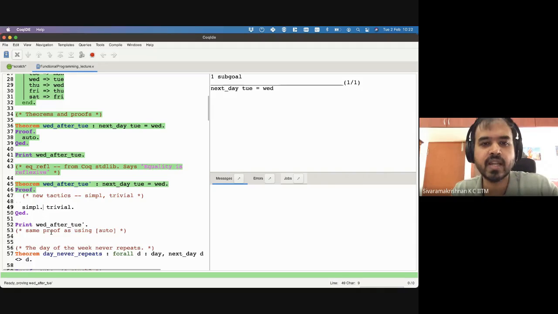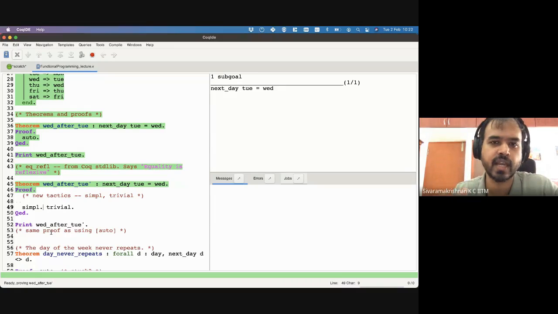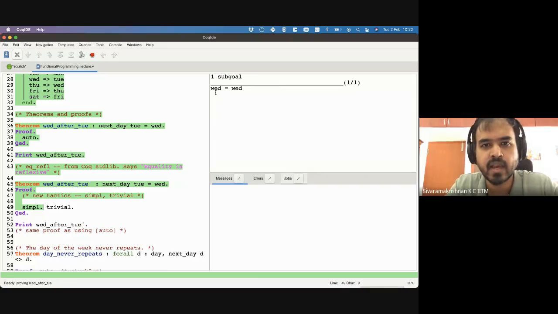So what simple does is it simplifies any terms in the goal, right? So that can be simplified by just looking at the definition. So when you apply simple, observe that the proof state is changing, right? So I have next day is Tuesday here. When I apply simple, the next day Tuesday becomes Wednesday. Now I just need to show that Wednesday is Wednesday.